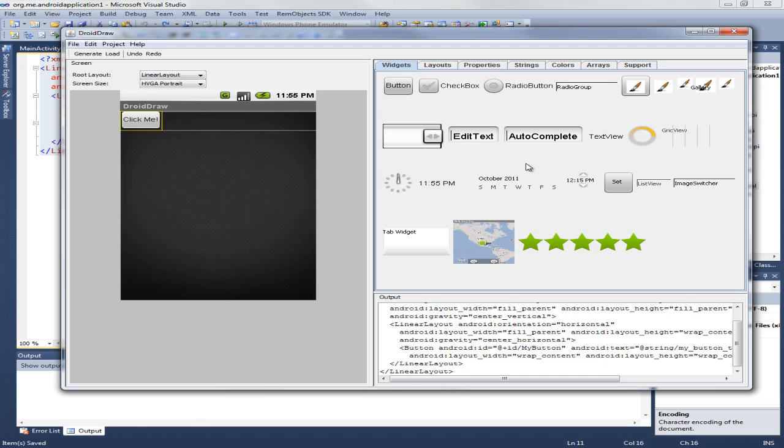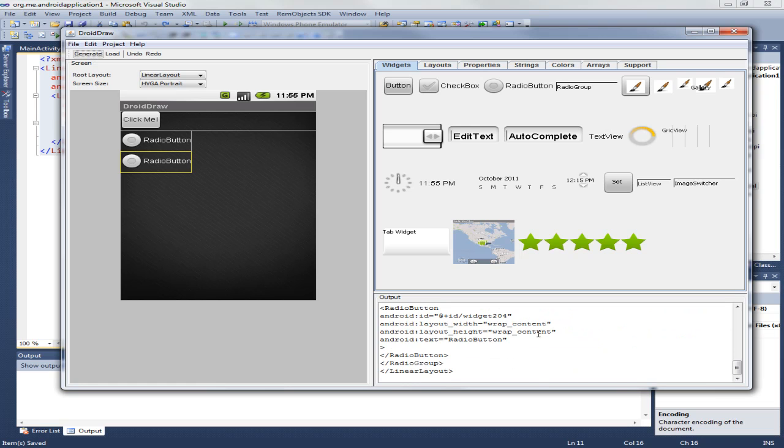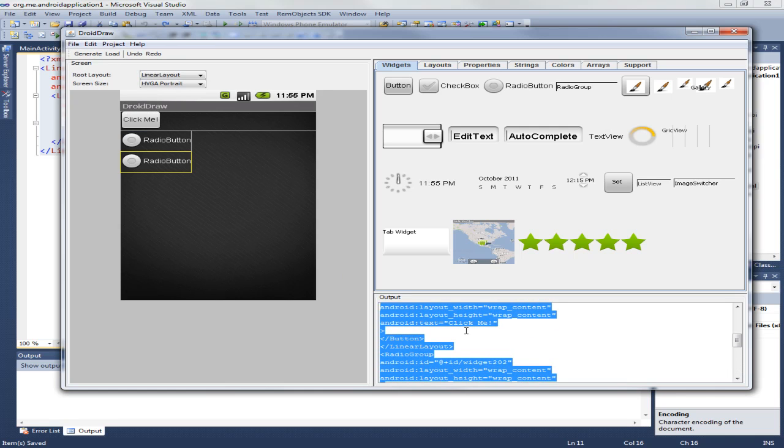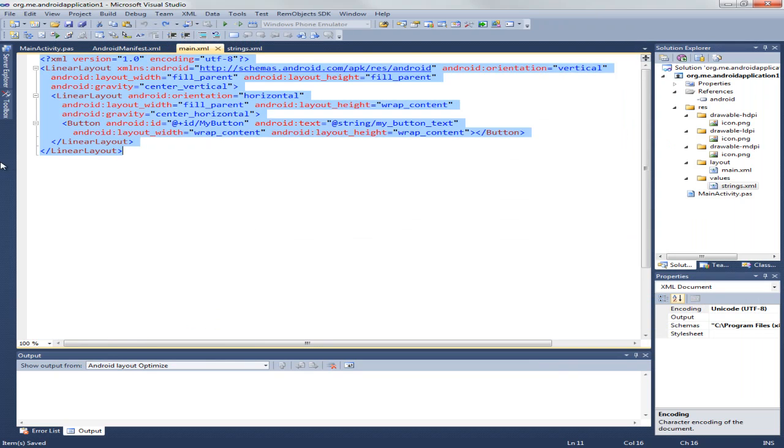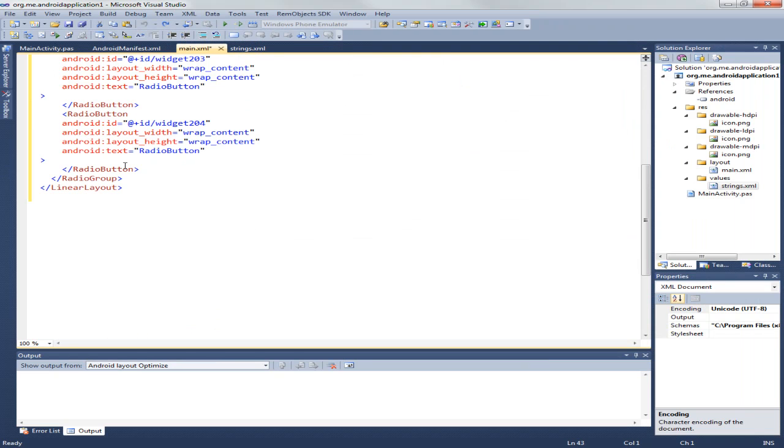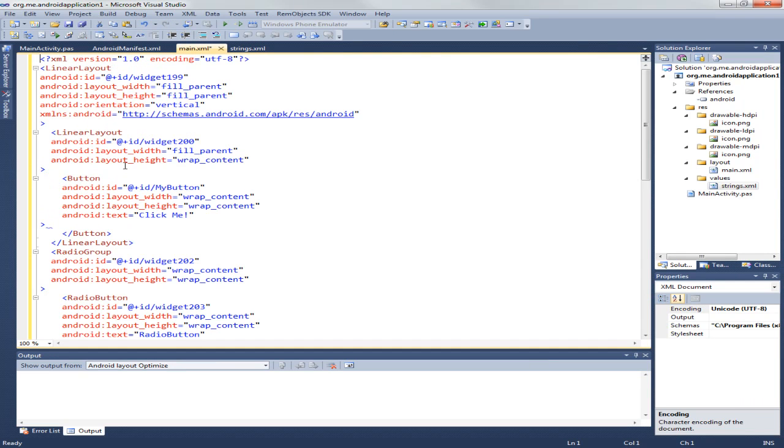It's a good way to come in here, see the widgets that are available to you, and actually see what they look like and say, oh yeah, I want a radio group with some radio buttons in it. And drop them in there like that. And then when you're done, you hit generate, and there it is. You can either file, save, and save it back to it, or you can copy this and paste it in here. So that's a real quick look at DroidDraw.